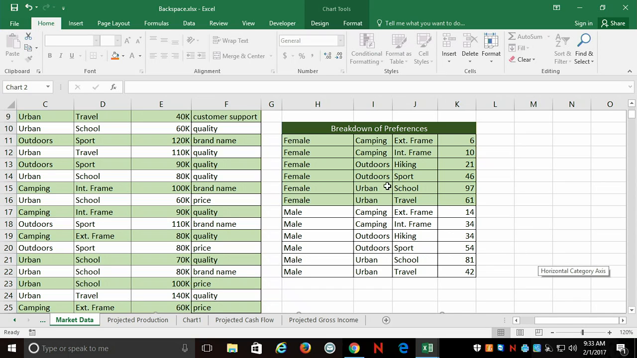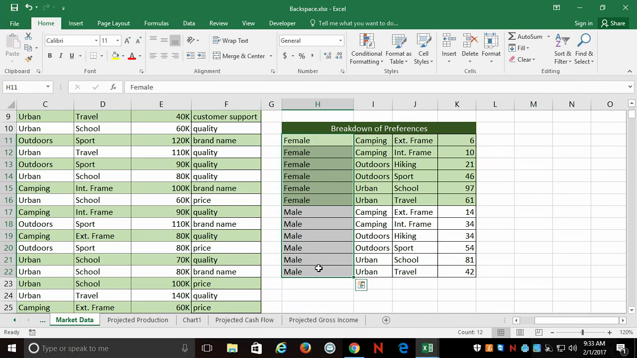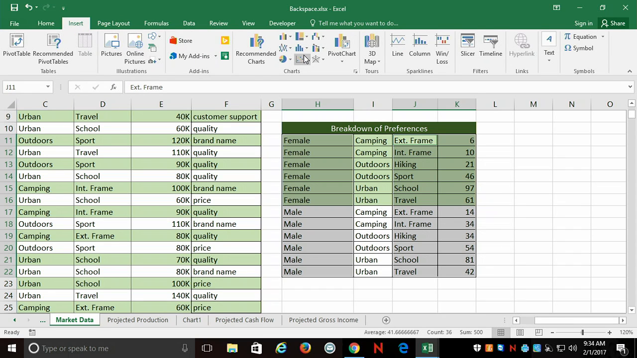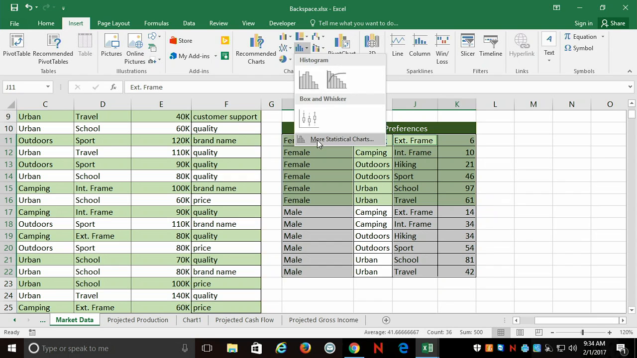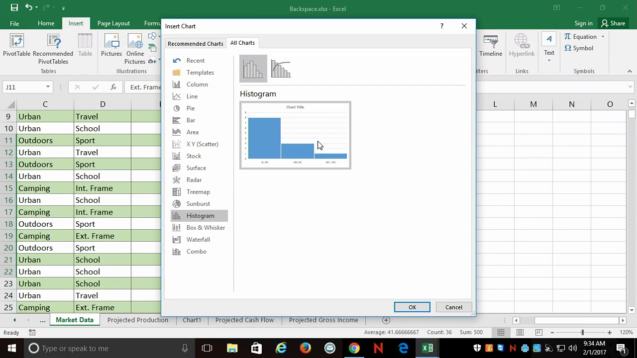So these are breakdowns of preferences for females and males, what they want in external frame, internal frame, hiking, sports, school, travel. So let's highlight the male-female category, hold that down, and then also highlight J11 through K22. And I'm going to go to Insert, to that chart grouping, to More Statistical Charts, and I'm going to do the tree map.